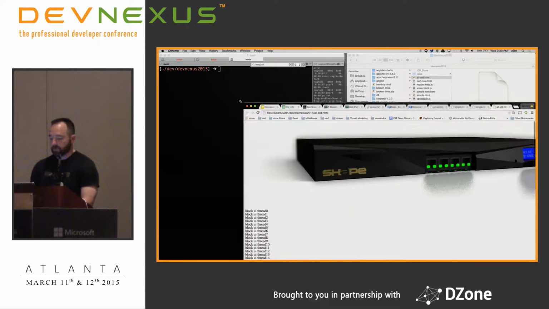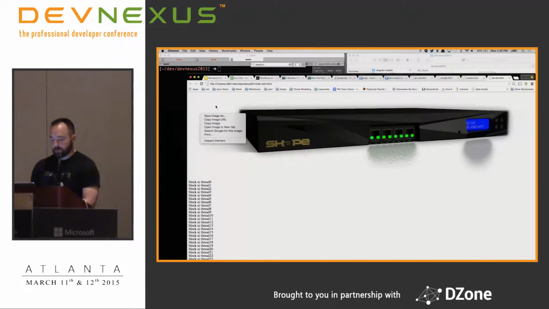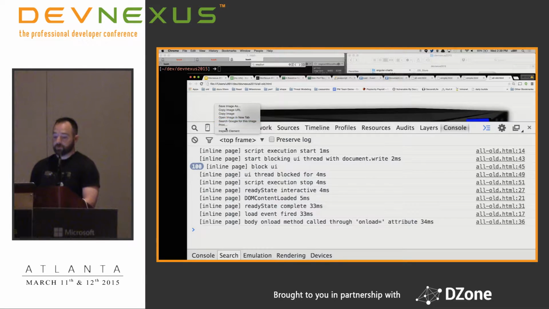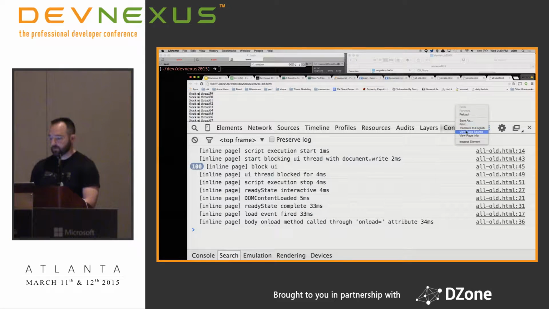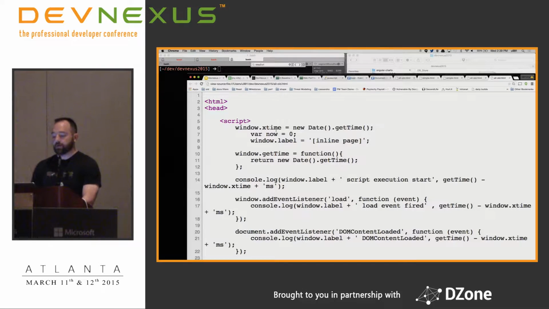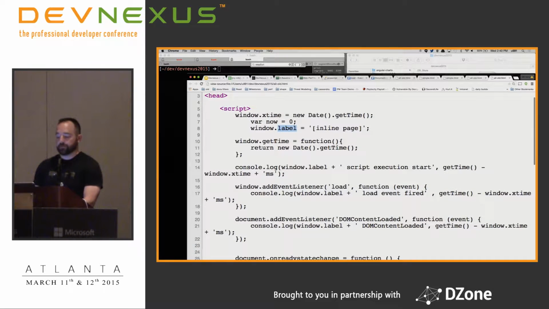So here we have a little more complex scenario. In the console, I'll show you the source code first, because that's an image. First things first, at the very earliest that I can, I'm getting the time, right? I'm going to set that in a global variable on window. Now it's 0. It's just some basic setup and labels. We have a function to get the current time as well.